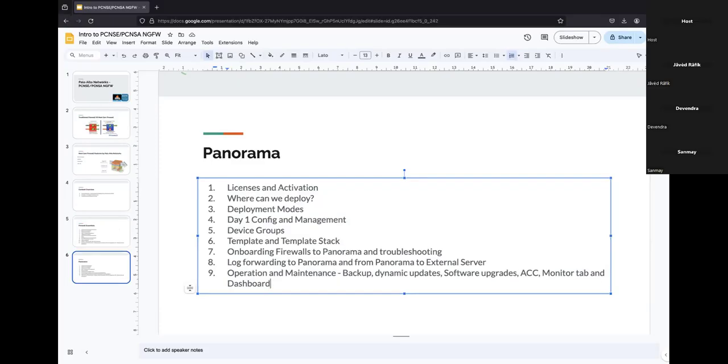So I'm saying in Panorama, we can manage the logs for firewalls as well, right? Both things in one device only. Yes, we can do that, but we don't say manage the logs, we say collect the logs. So the firewalls will send logs to the Panorama.